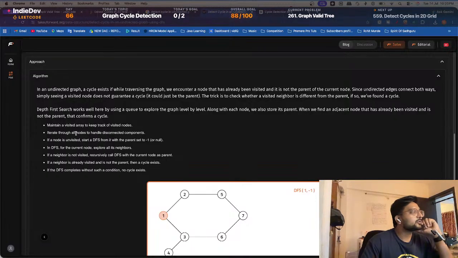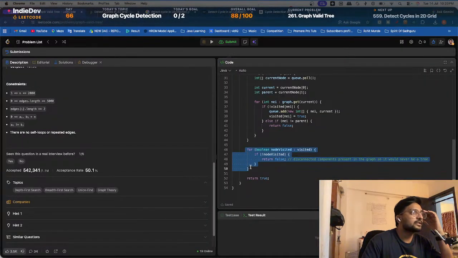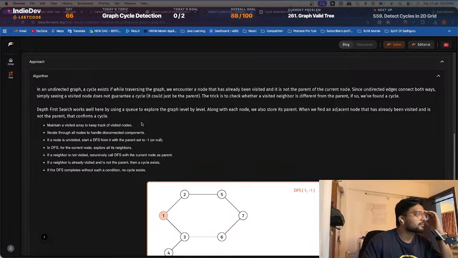Maintain a visited array to keep track of visited nodes. True, we are doing this in every approach. Iterate over all nodes to handle disconnected components. Yeah, this disconnected components logic will still be there in the DFS part. Okay, if a node is unvisited, start a DFS from it with the parent set to -1 or null. Okay, start DFS, parent set to -1 or null. Confusing, but yeah, we'll figure this out.